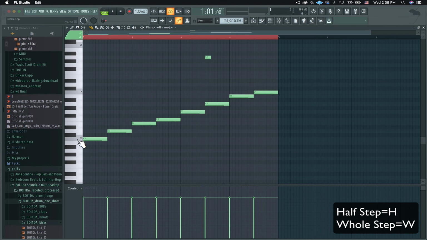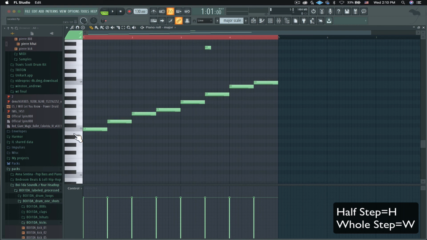So this is the first half step, and this is the second half step. When we have 2 half steps placed together, that is called a whole step. So a half step is the note right next to the note you're starting from, and a whole step is when you have 2 half steps joined together. Now, let's get back onto scales.